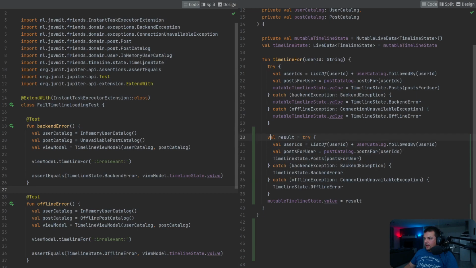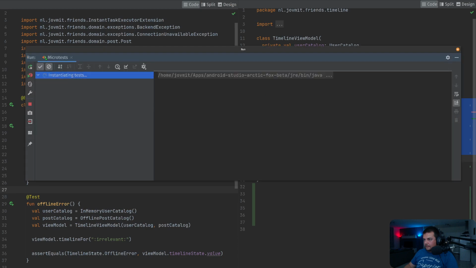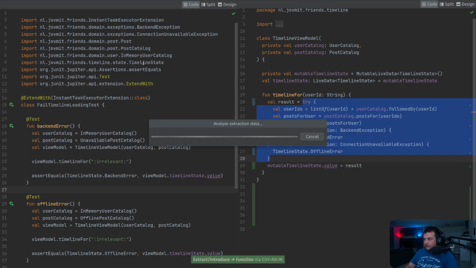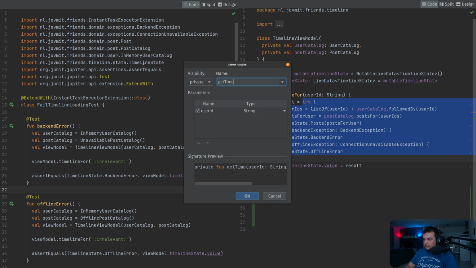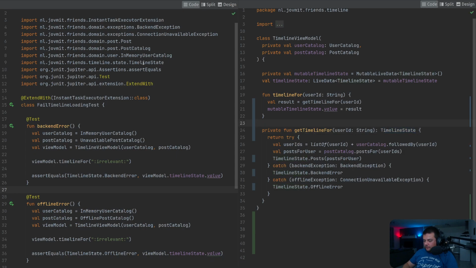So I created this duplication and I can remove this part here. Let's make sure it works. It does. And now I can extract a function which is get timeline for a user ID. Let's convert this into block body, it's just returning timeline state to me, and the try catch is inside it. So it's sort of isolated, and that's what I wanted. So that's my first step.